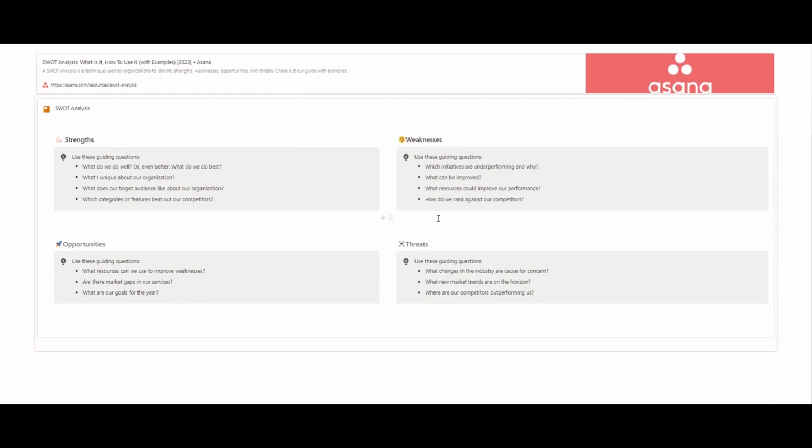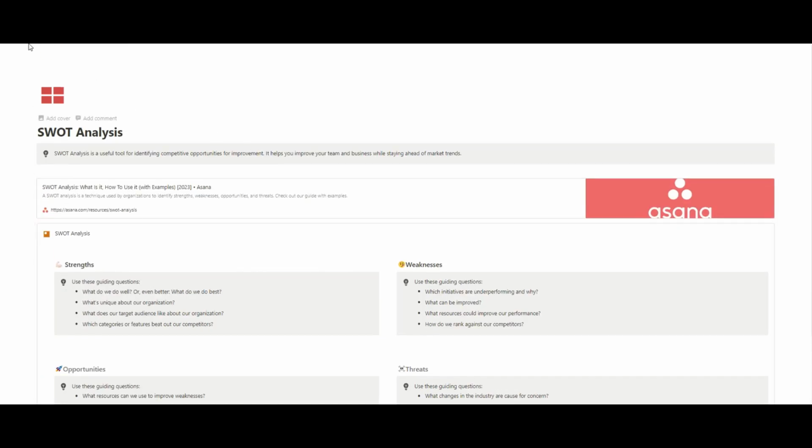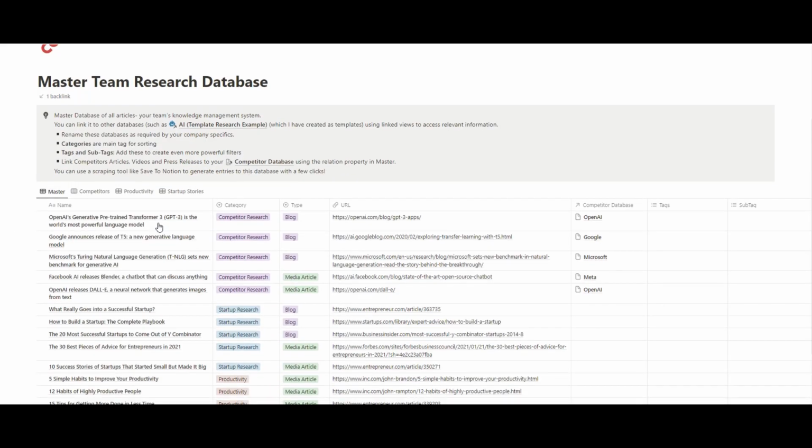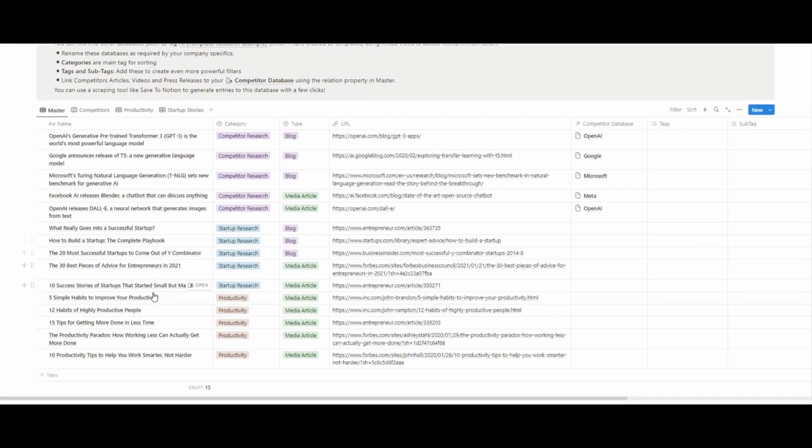Now, let's come to the data aggregation portion. At the back end, you have two master databases. The first is the master team research database. Here, you can store all your team's knowledge in one place. You can tag articles based on category, such as competitor research, startup research, or just productivity. You can store the URL and also tag these by media type.